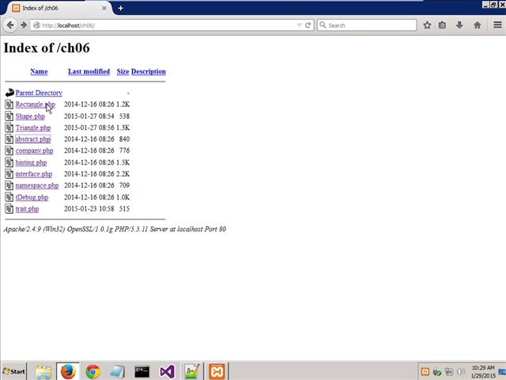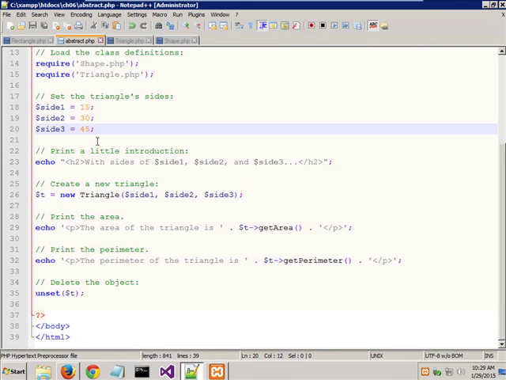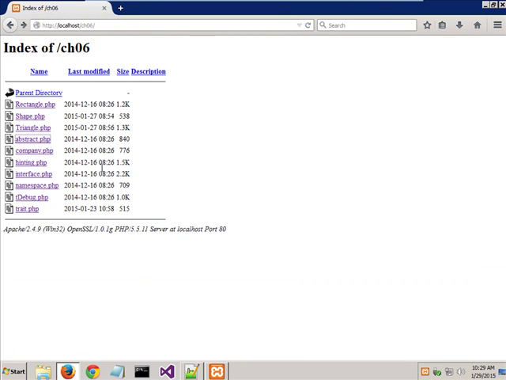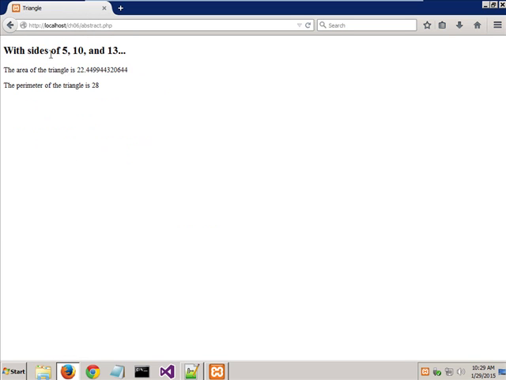But if I go back and change it back to the way it was before, 5, 10, and 13, and run it, now I'm meeting all of the criteria, so it'll figure out the area for me. And if it can't, it's just going to set the area to 0. And what's the perimeter? 5 plus 10 plus 13. All right.